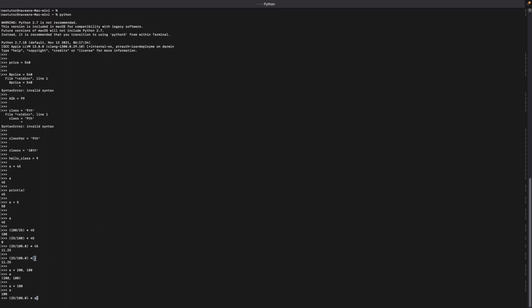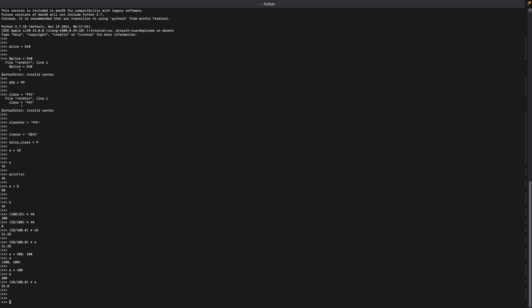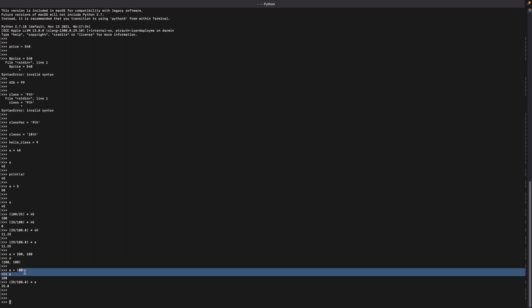Previously when you used a, we got 11.25. Now when I use a, how much will we get here? No, no, a value is not 300. A value is 100. I replaced that with 100 here.